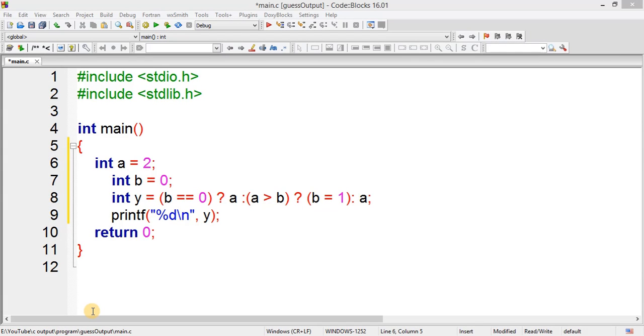As you can see a program on your screen, you have to find the output of this program. So start guessing. Your timer starts now. Okay guys, time's up. So let me explain this program to you.